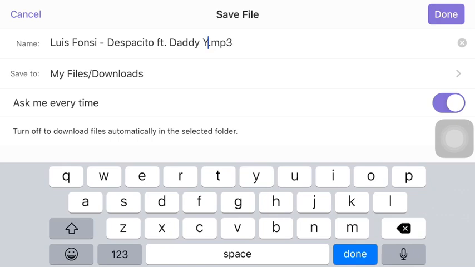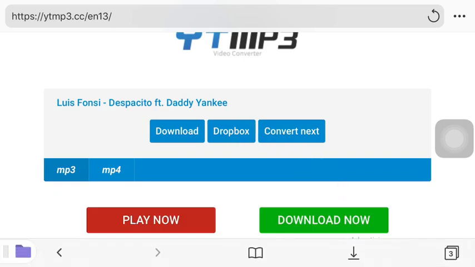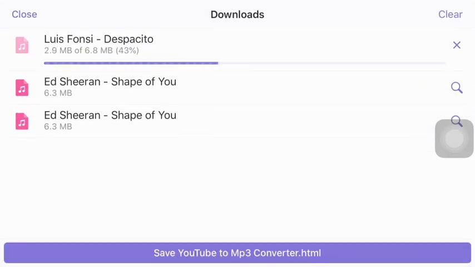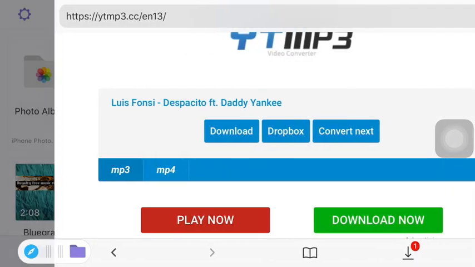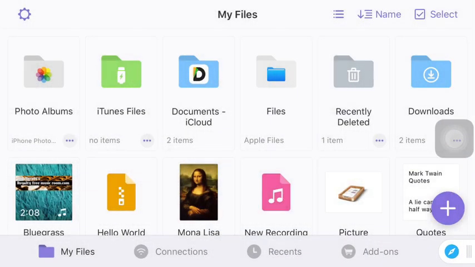Here we need to change the name. After changing the name, just click done. Now the file is downloading. After download, close it. Then we can go back to the Documents.